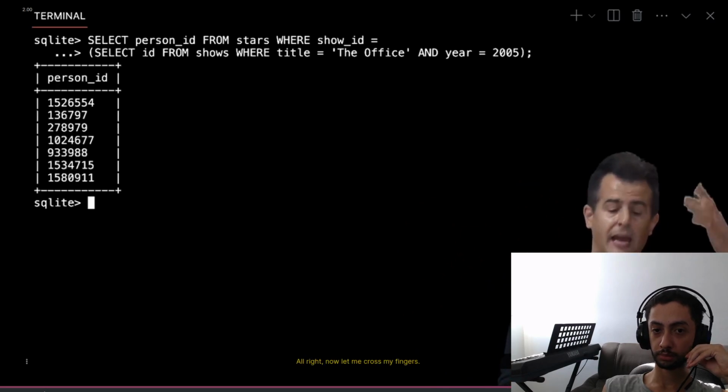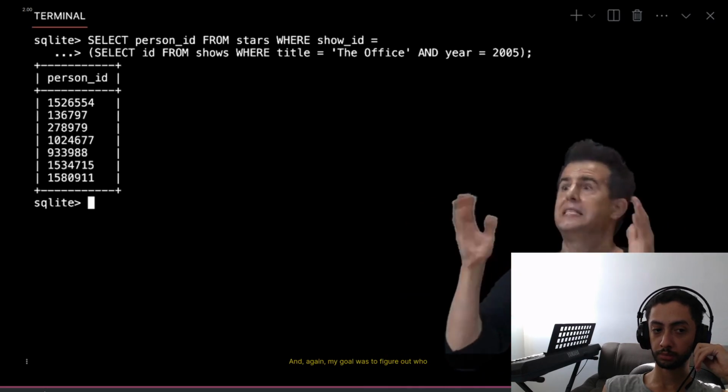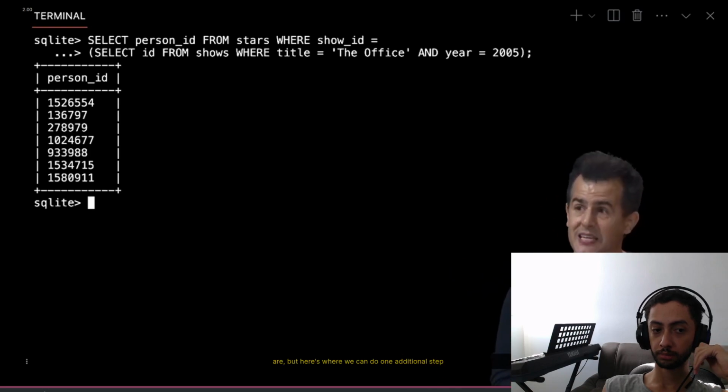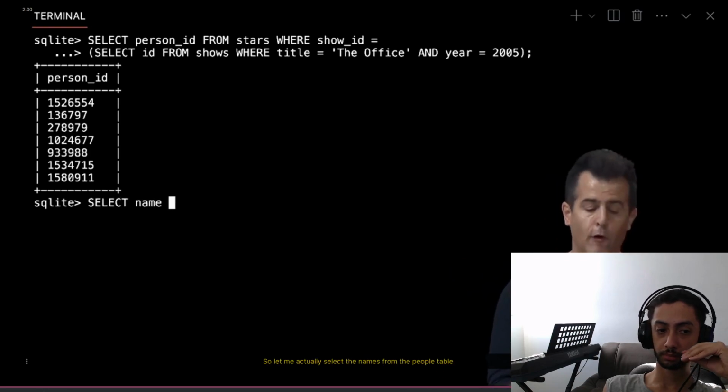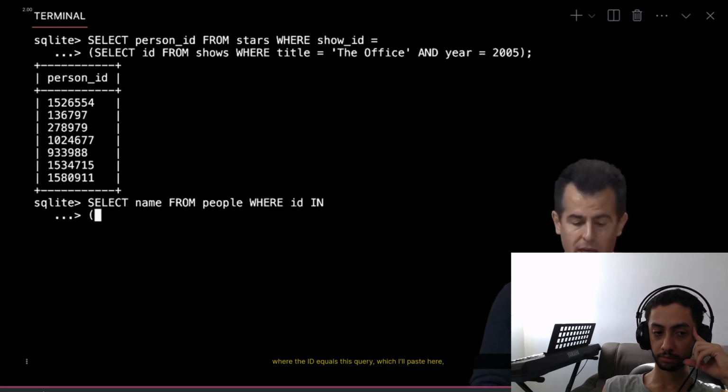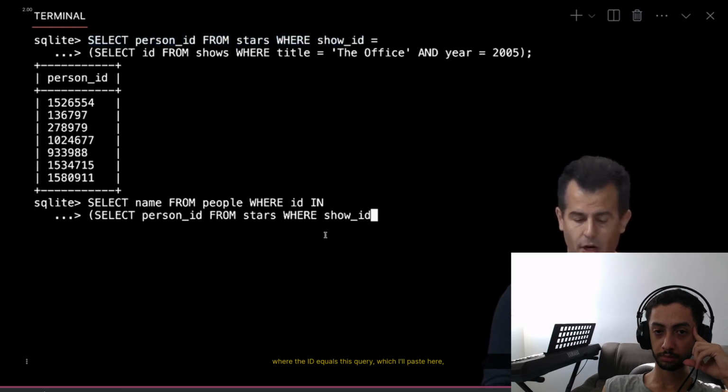All right, now let me cross my fingers, and now I get back this list of person IDs. And again, my goal is to figure out who is in the Office that debuted in 2005. This is not that interesting because I don't know who any of these people are, but here's where we can do one additional step and nest a nested query. So let me actually select the names from the people table where the ID of those people is in, and then on a new line, just to make it pretty, where the ID equals this query, which I'll paste here, and then that equals, and I'll add another line and indent further, this query here.